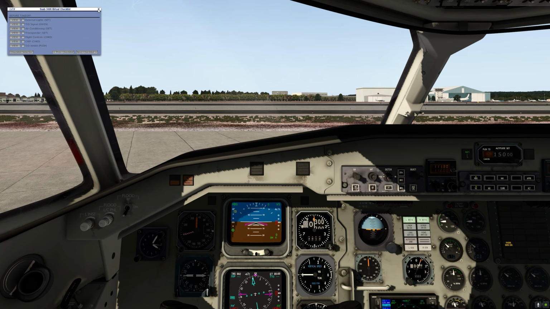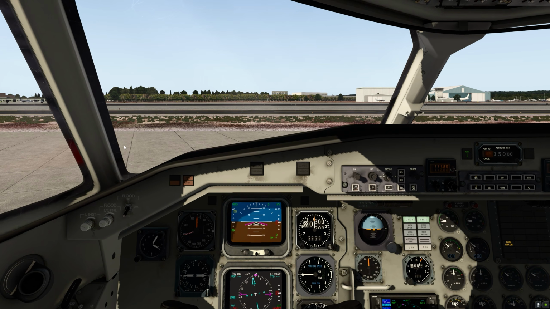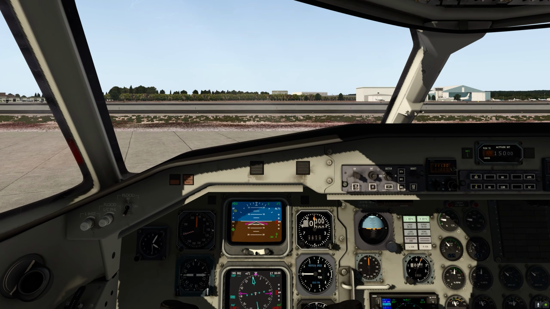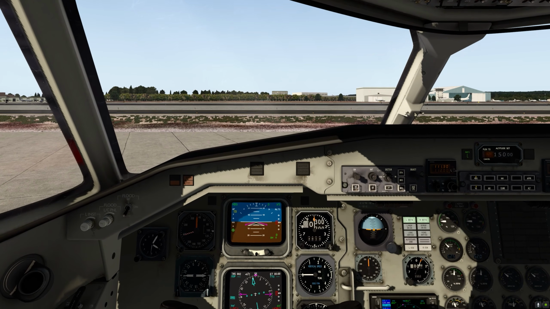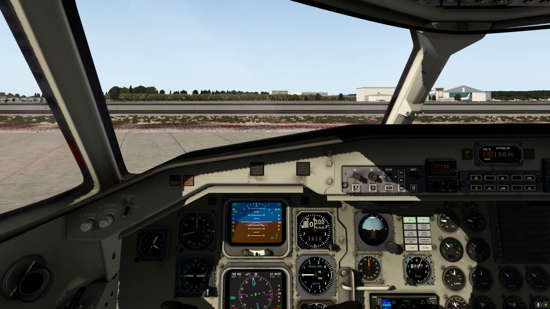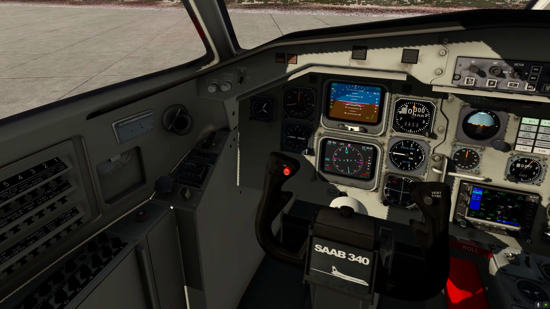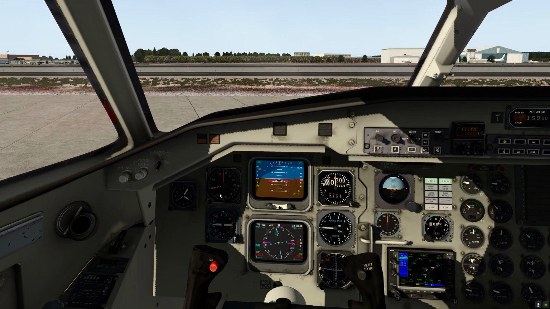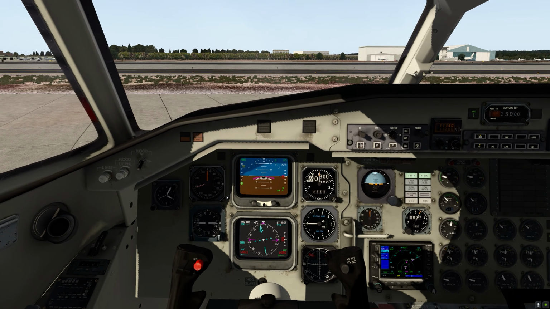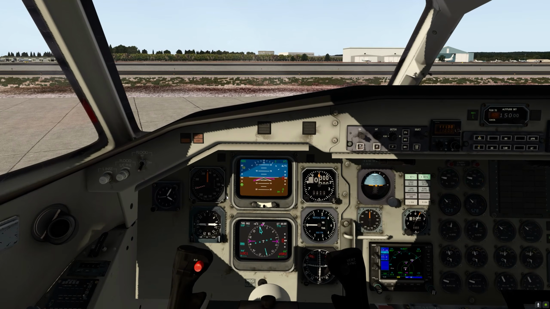All right, so we are ready now to taxi to the runway. We're going to release the parking brake and head over to the runway. Parking brake is released, and we're going to give it a little bit of power here and head over to our departing runway, which is 28 left. One thing we need to do for the steering to work is we need to push this guy a little down, and now we can steer the aircraft using the rudder pedals.